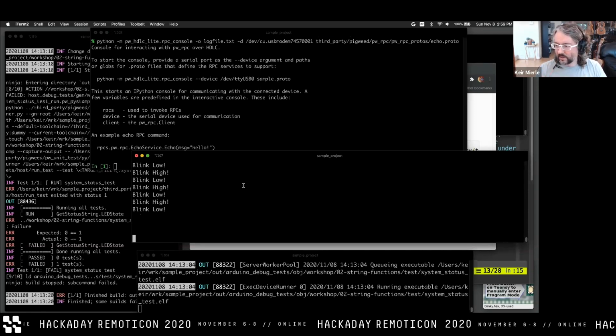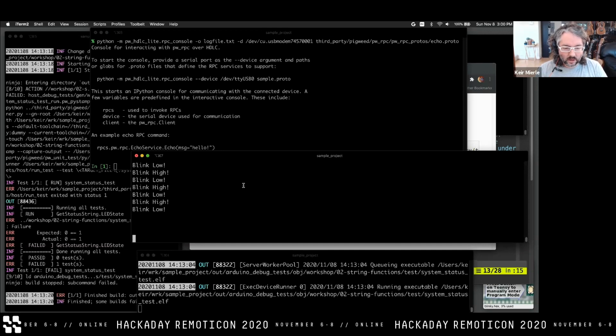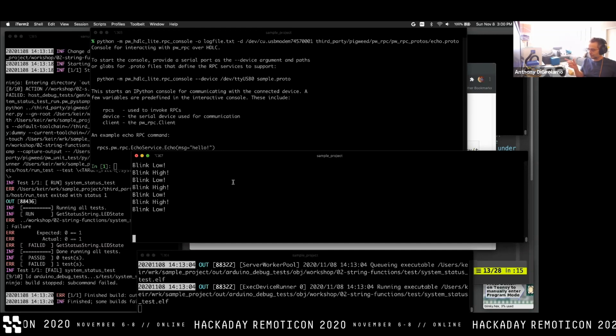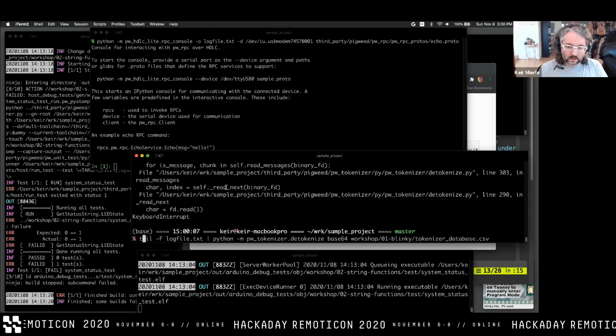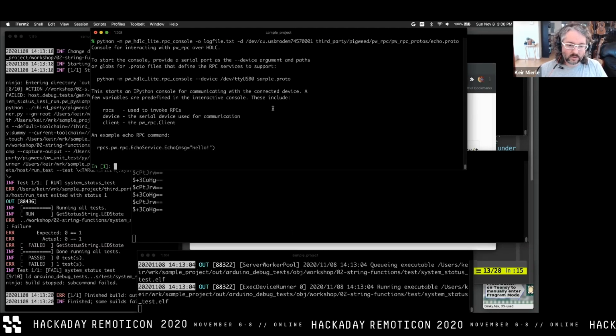Okay, well, for some reason, this is not working right now. Can you just tail the log file raw? See if anything's going through. Yeah, let's see, good point. It appears not.